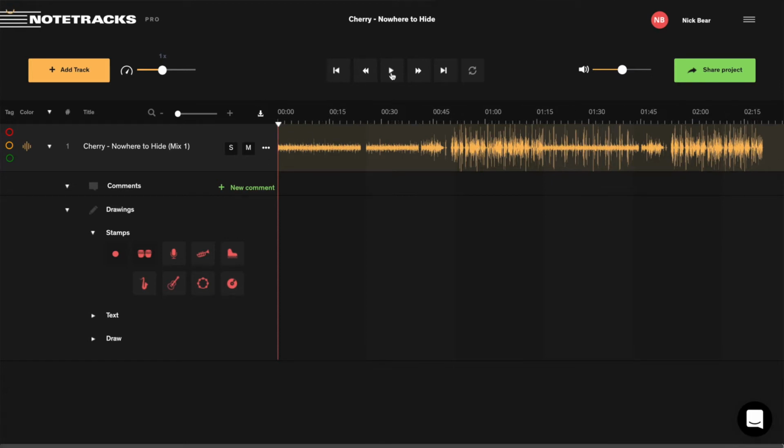So that we can see the whole length of the track. Now, I'm going to hit play here at the top. All your standard transport controls are available: play, rewind, fast forward, skip ahead, and then here's a loop function that we're going to talk about when we jump over to the artist's perspective, when they're actually leaving feedback on this track for us to take a look at.